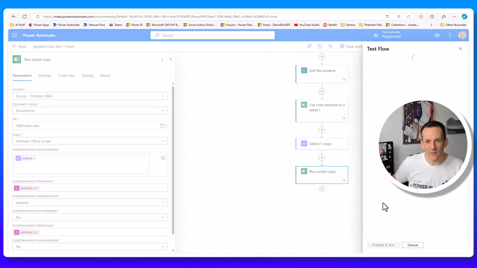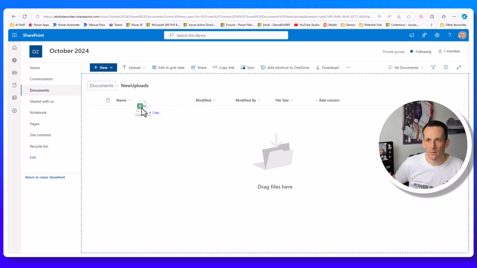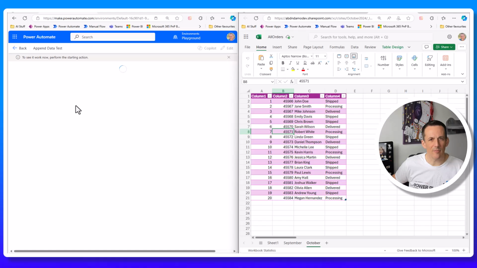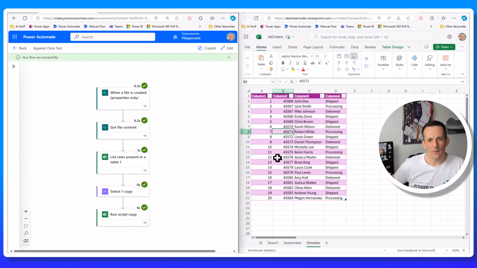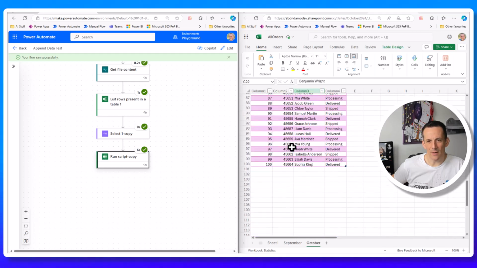And now if I put this into test mode, I can jump across into my SharePoint site. I can drag and drop that orders document, and if I bring that flow up alongside our Excel orders, we'll see that the flow has now triggered. And if we watch over on the right hand side, with that flow now complete, the additional data is added into our Excel sheet and appended to the end of the existing data that we already had there.